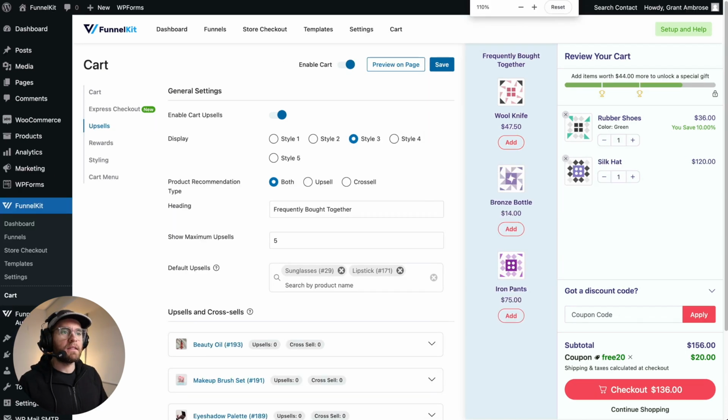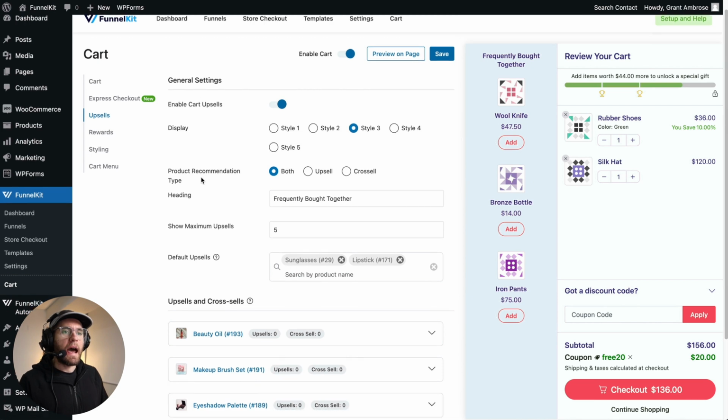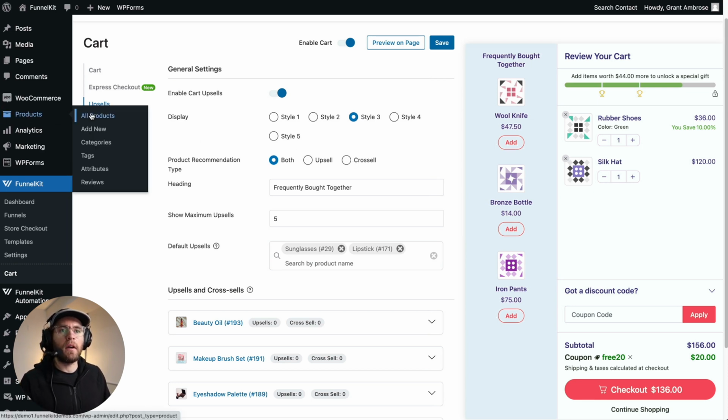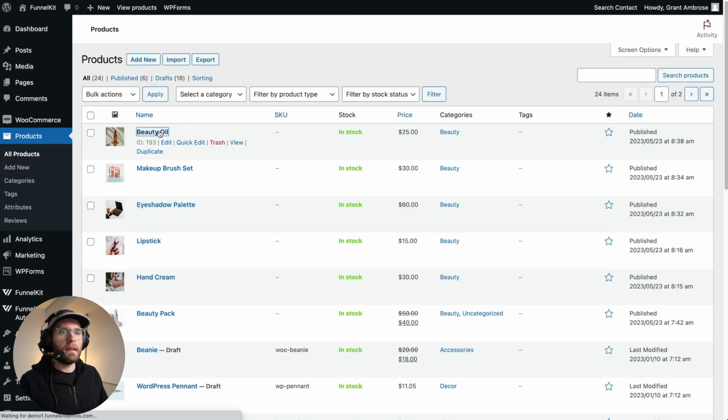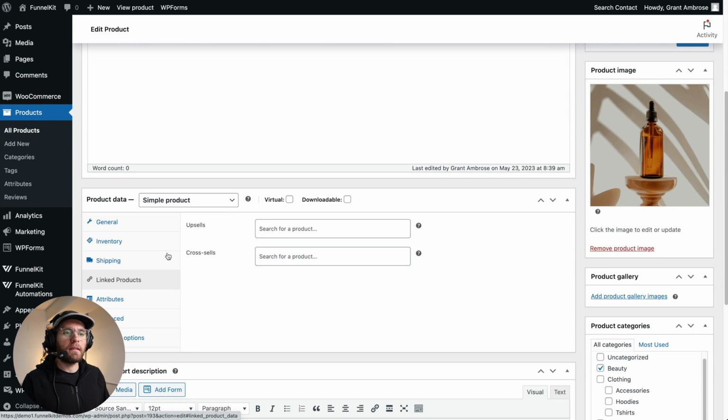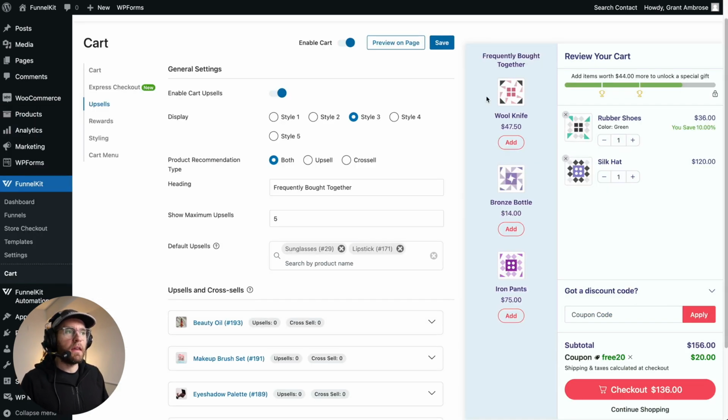Now I'm going to zoom out just so we have a little bit of room on the screen here and go down to this next setting, which is the product recommendation type. It's currently set to both, but you could show just upsells or just cross-sells. These upsells and cross-sells are features that are native to WooCommerce. If we go to all products and open up the beauty oil, and scroll down a little bit, here under linked products, we have upsells and cross-sells. So you have the option to show both of them as upsells here in the cart, or just show one or the other.